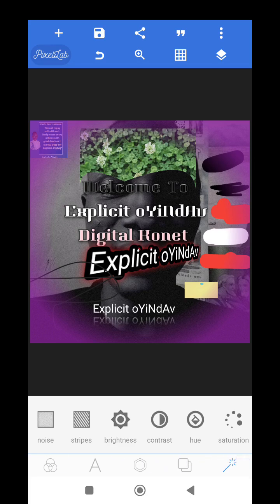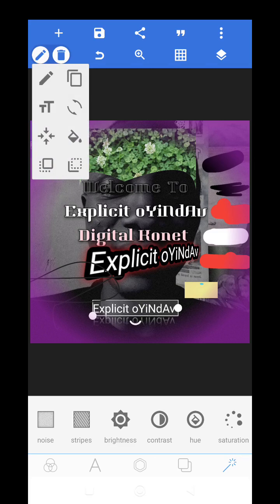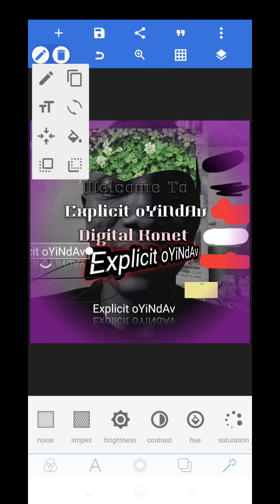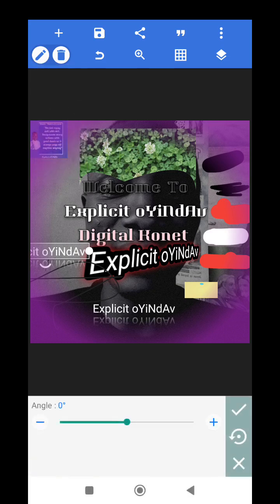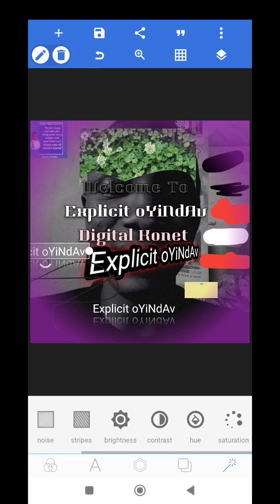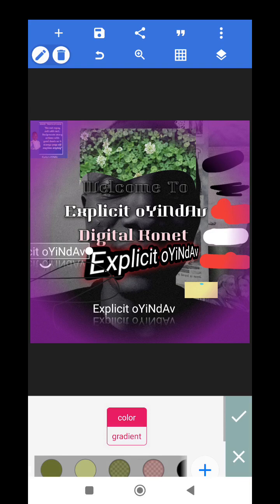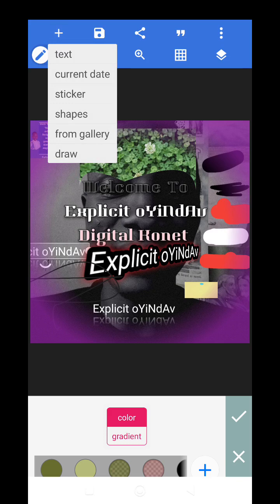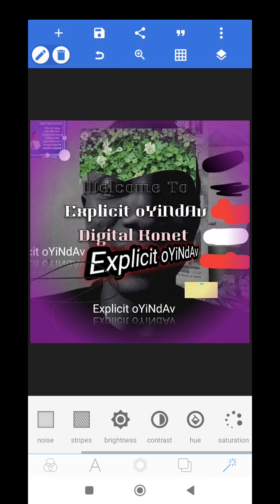Then let's go to the top. This one we have is edit new text. Then this is copy. Can you see that I've copied this same text? Then this one is rotate. Then this one is to put it in the middle. This one is the color, this one is copy to the front, this is copy to the back, and this one is to add new text, current date, sticker, just like we have seen before.